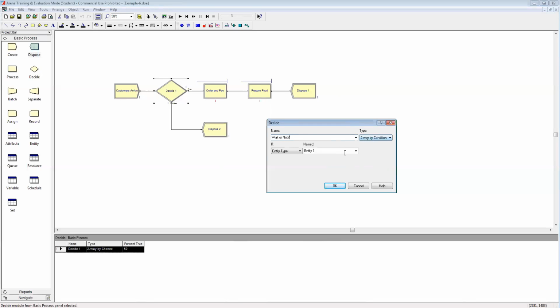Wait or not. Two-way by condition. Then we have to specify the condition. So if we choose expression, then we have to write down the expression. Basically, we have to tell Arena the condition is when the waiting line is less than 15 people.